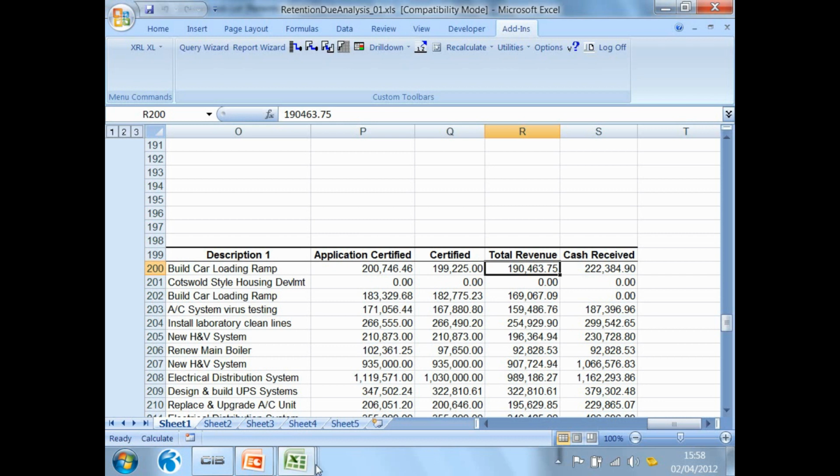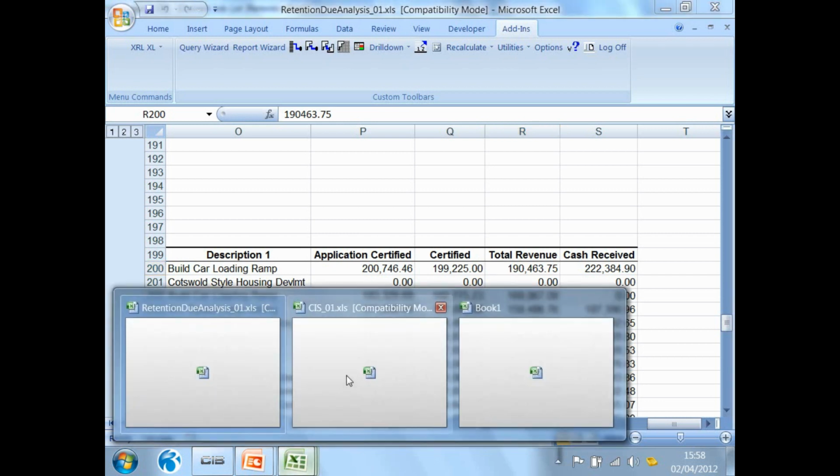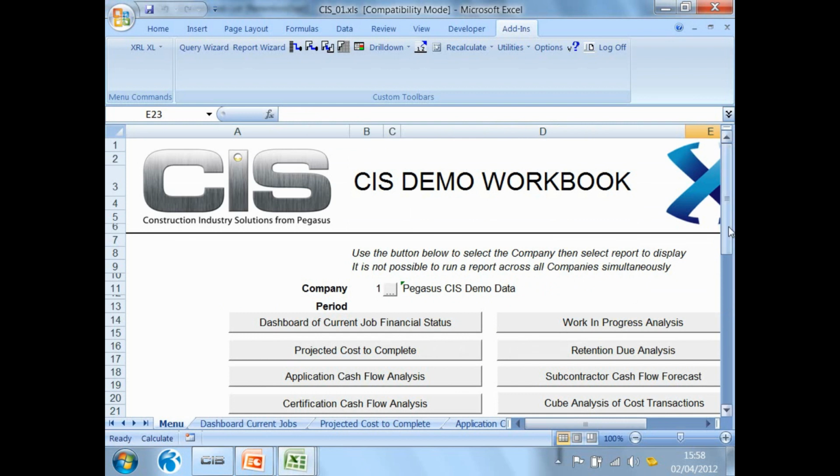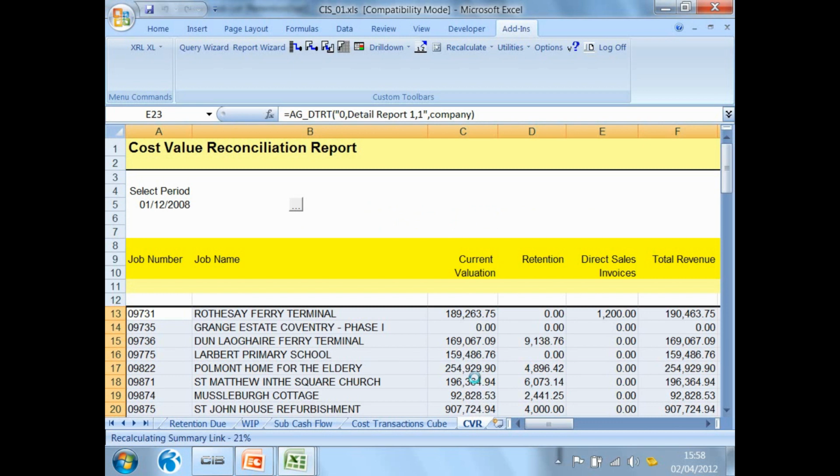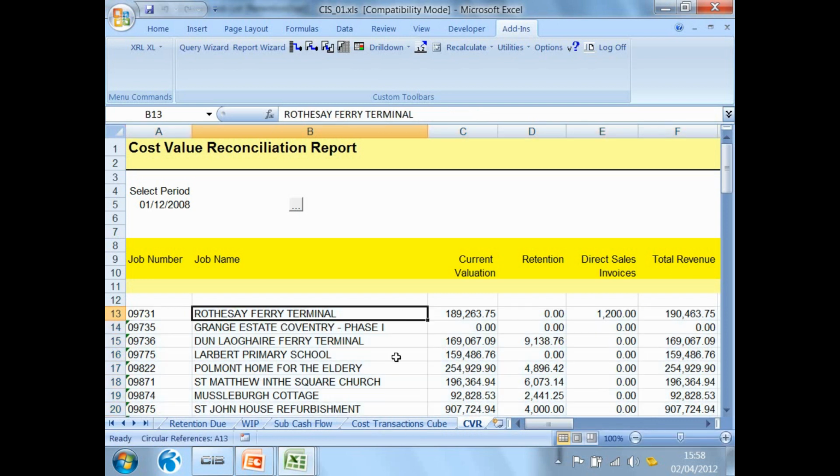Well, there is. What you can do is you can create predefined spreadsheets. So for instance here, my workbook here, the first worksheet actually contains a menu that takes me to other parts. So if I select this cost value reconciliation option, that will take me across through to another spreadsheet. Notice the hourglass is going, and this is actually drawing the information directly in from within CIS. But can you see that I've pre-configured this spreadsheet?